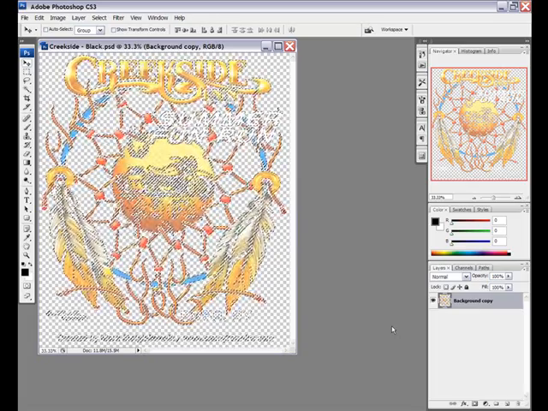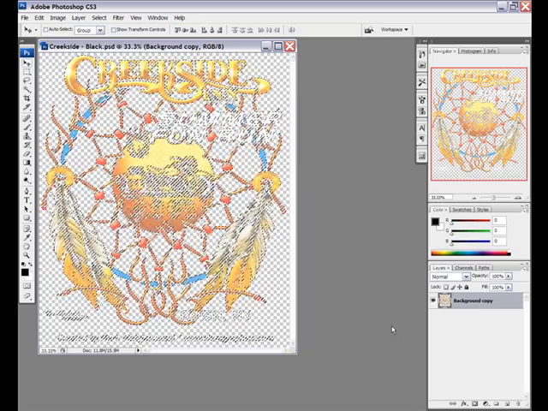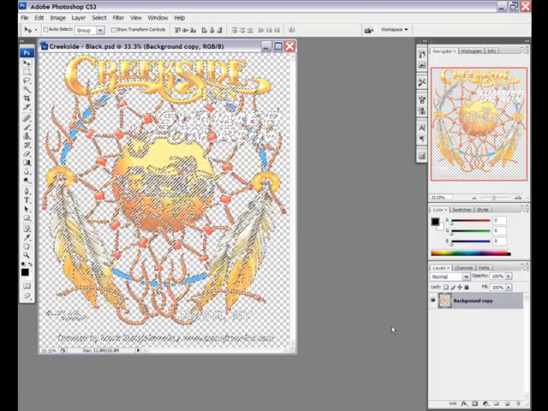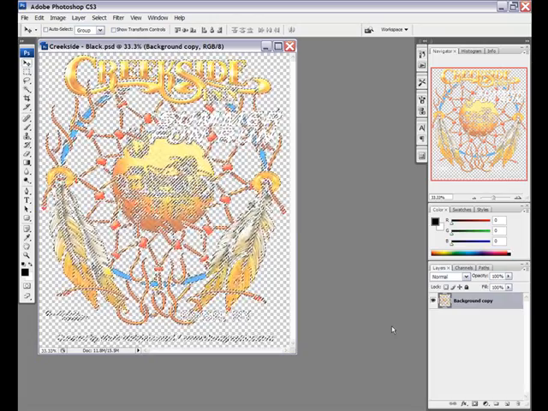Well, that concludes this third tutorial, but be sure to check out our fourth installment when we're going to be taking a look at colour management in Photoshop and FastARTIST.